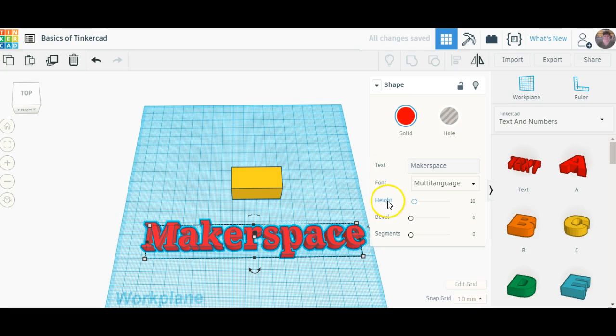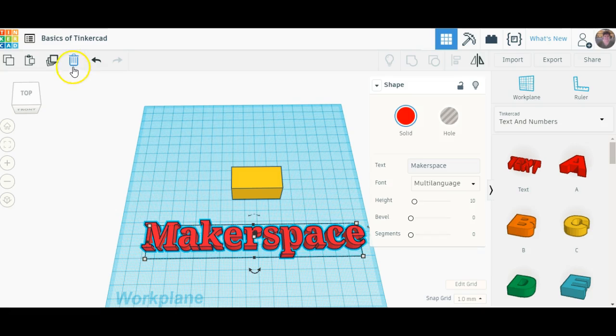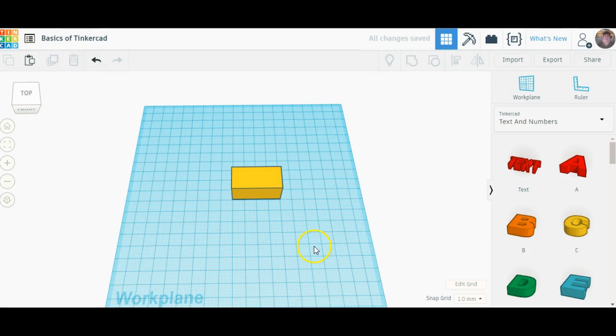I've got a couple other things like the height, the bevel, the segments. Those things we'll talk about in future videos. At this point in time, all I want you to know is how to drag and drop and actually place something here on your workspace, or your work plate. So if I left click here and I'd like to get rid of this, I'm going to click that delete button, and there it goes.